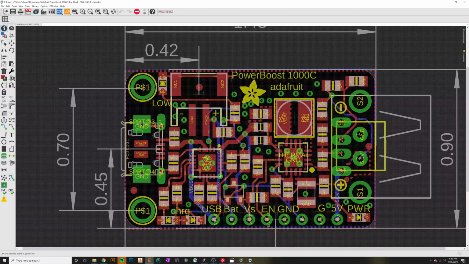And now I need to give a name for each one of these pins by using the name tool. Okay, I'm going to hit the name tool, and I'm just going to click over this object here. I need to figure out what the pins actually are. So I have USB, BAT, and then VS. I'm just going to click on this. USB, let's say BAT. And then VS, then EN, then this was ground.